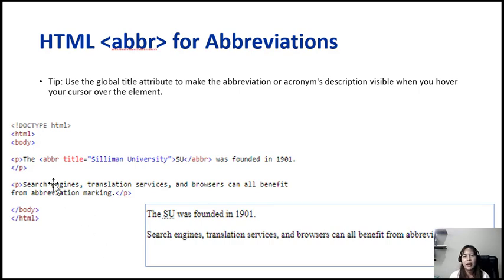As you can see here, you have the tag ABBR, and then you have the title attribute is equal to the text that you want to display if the mouse is hovered over the text that is inside this tag. In this case, because the letters SU is enclosed within the abbreviation tag, it will display Silliman University when you hover your mouse over it. So that's where you want to create the trigger. Alright, so that's actually very simple but very important in creating websites.